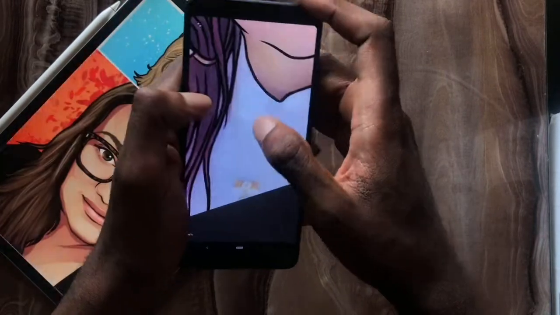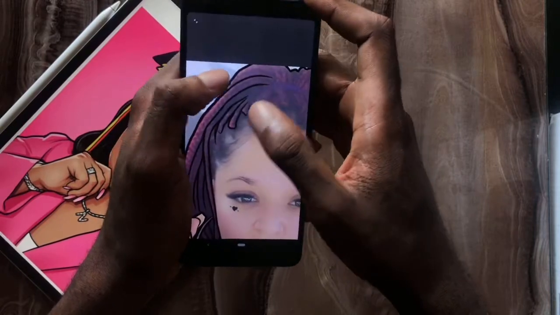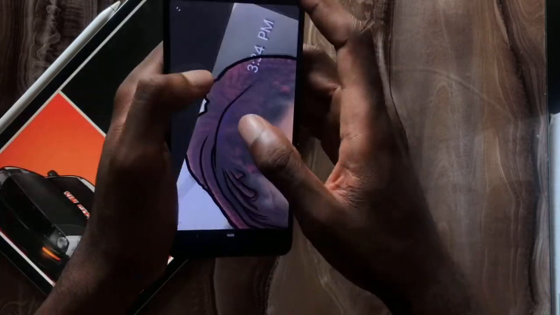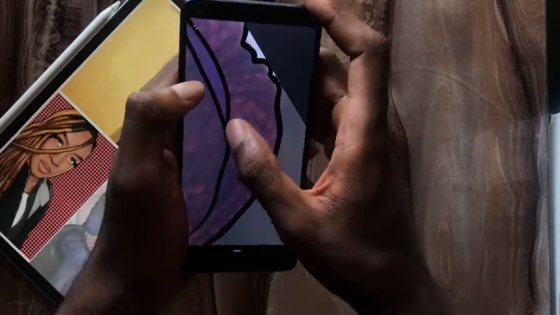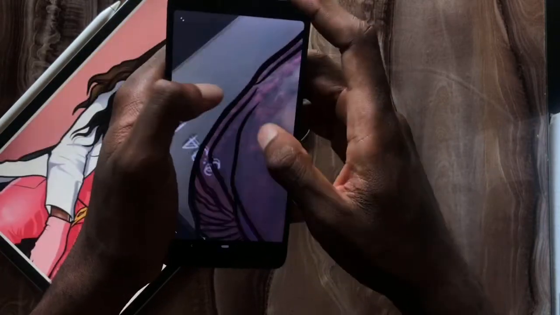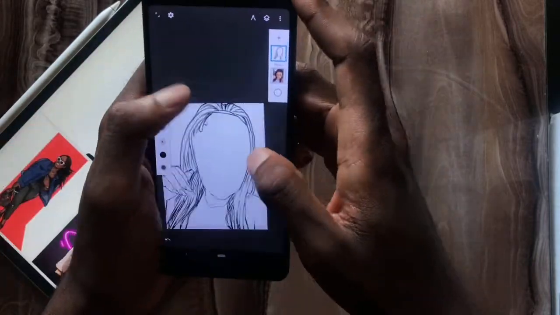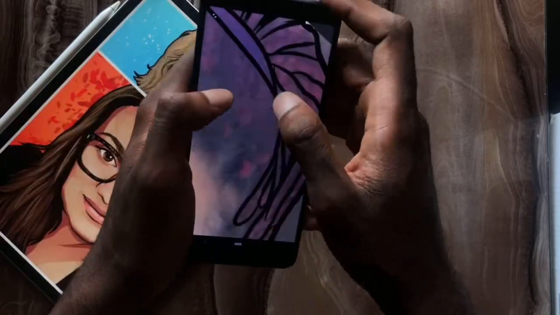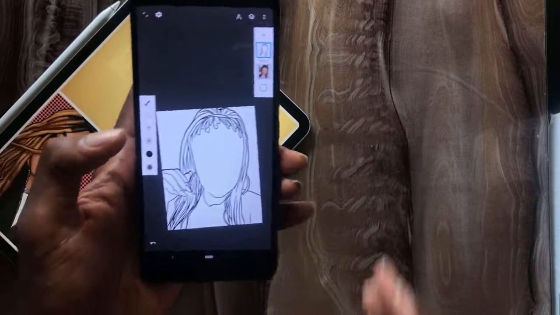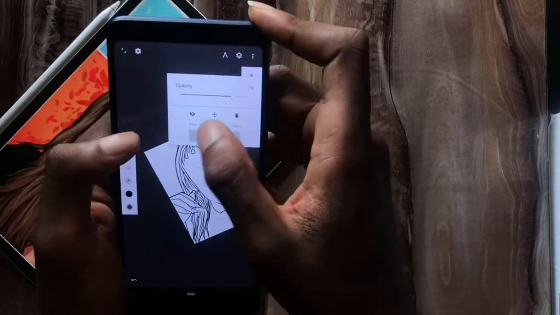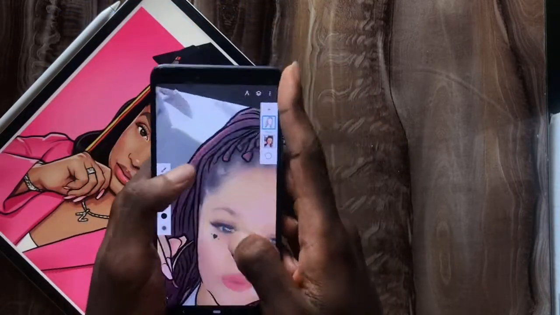I'm going to use my brush because I want to draw the chains, necklace. For now, I'm going to just finish up the hair. I don't know what I'm doing, but here we go. Alright, so for our edges, hair edges.